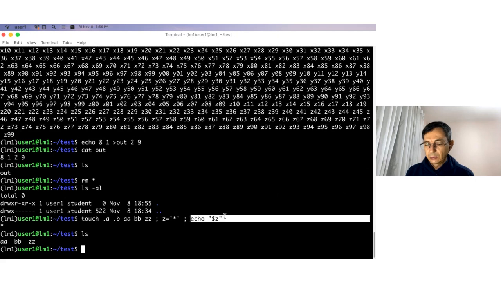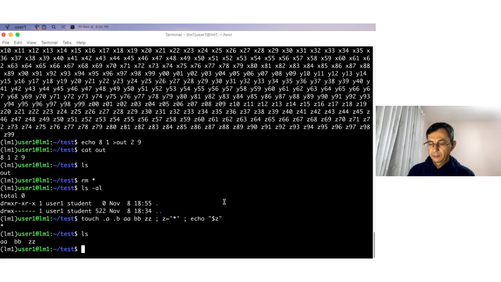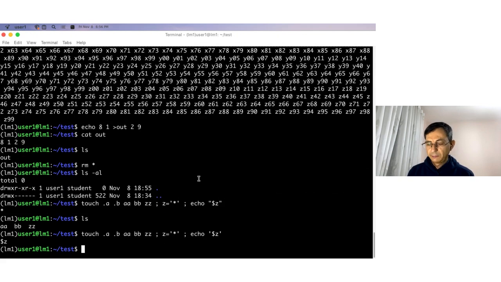And so the command echo is going to display this string. If we use single quotation marks, the answer is different. The answer is different because the shell does not replace this $z with its value. These single quotation marks prevent shell expansions, all shell expansions.